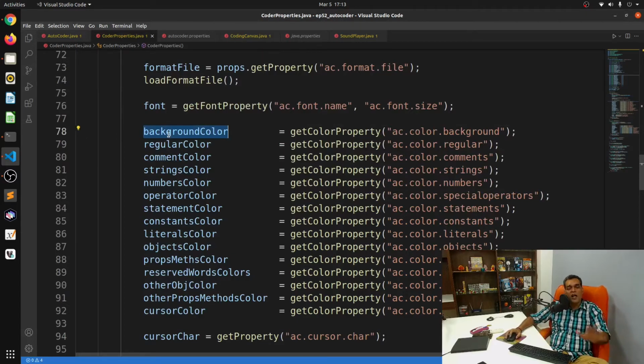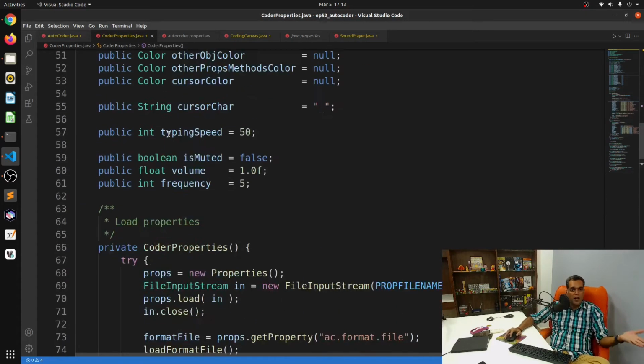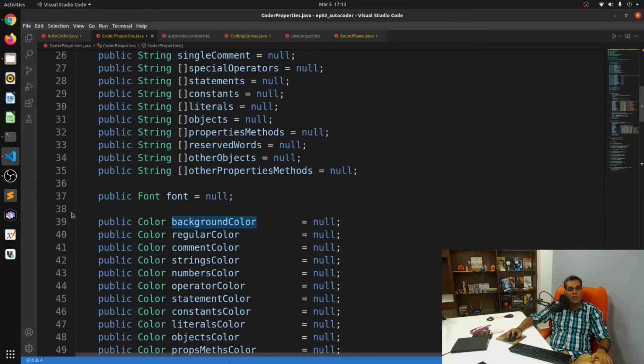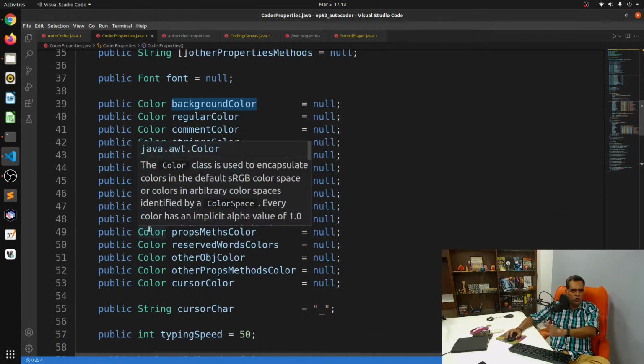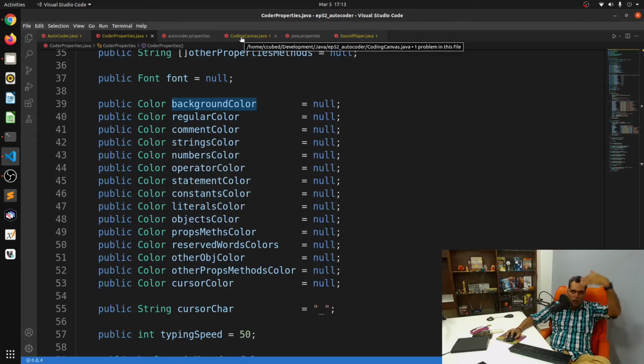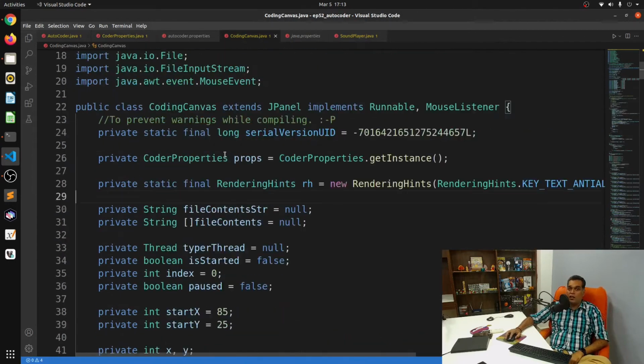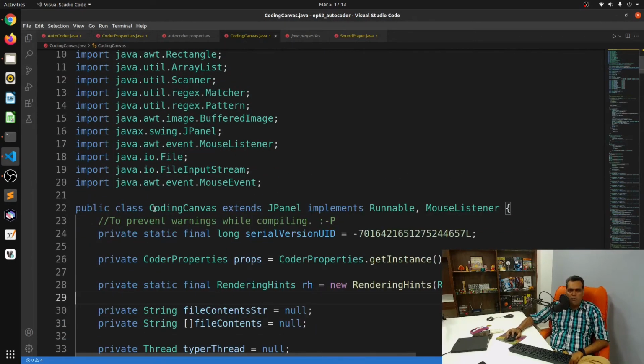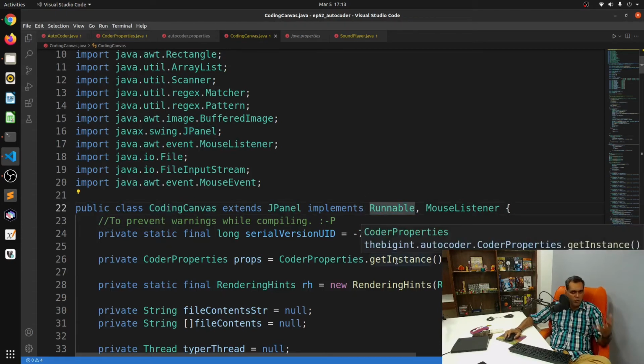Now these variables would be used throughout the program, and for that reason I have made these variables all public. I have made their access all public so that they can be used throughout the program. Now the main chunk of the work of typing it on the screen is actually done by a file called coding canvas, which extends from a JPanel and also implements Runnable. Now, if you already know Java, Runnable is how you make multi-threaded programs.